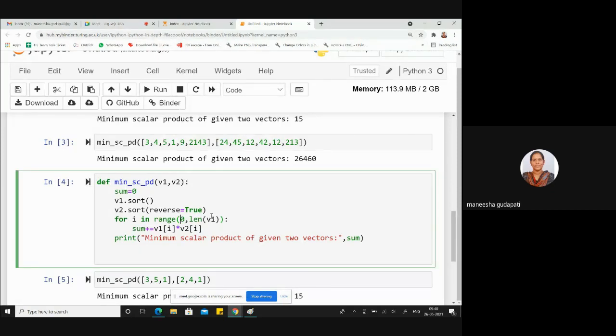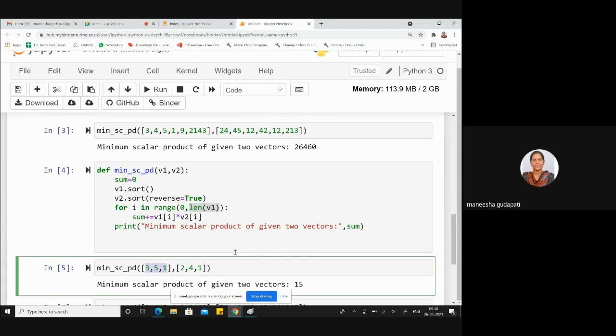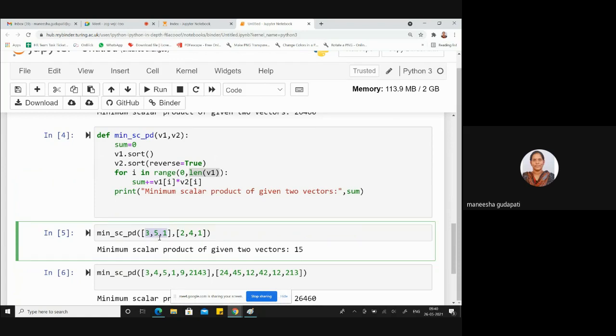So length of v1, what does this function give? This length function will give you the count of elements in that particular list. So as I'm starting from index 0, how many elements do we have in this list? I think you can see this. How many values can you see here? 3, 5, 1. Totally 3 values. So 0 to 3. So what are the index positions for this? For 3, the index value is 0. For 5, the index value is 1. For 1, the index value is 2. So I will get values from 0 to 2.